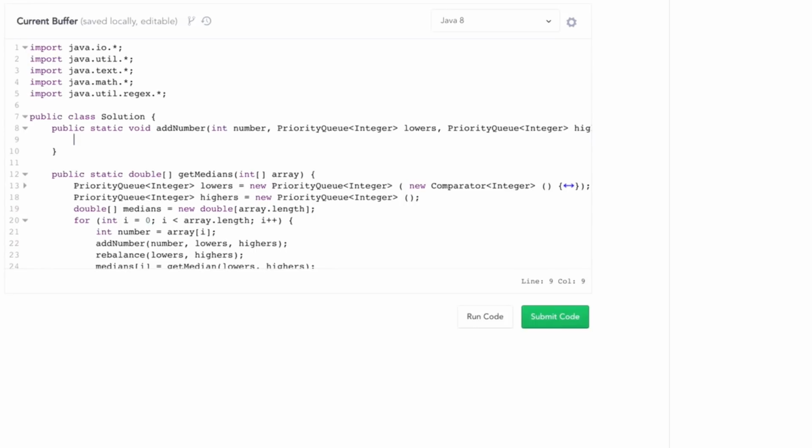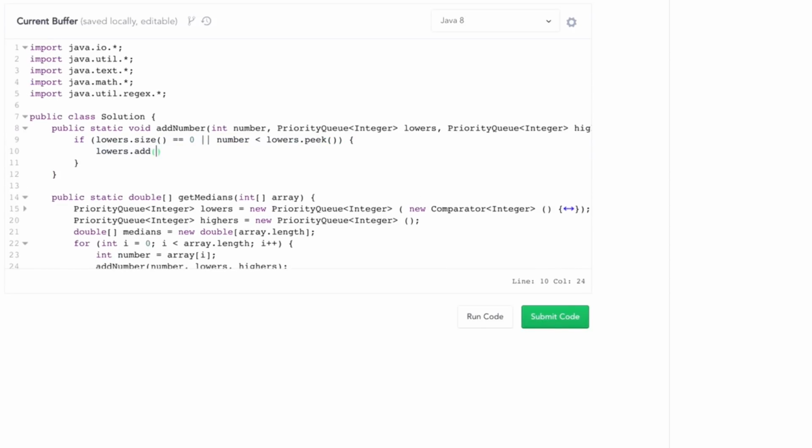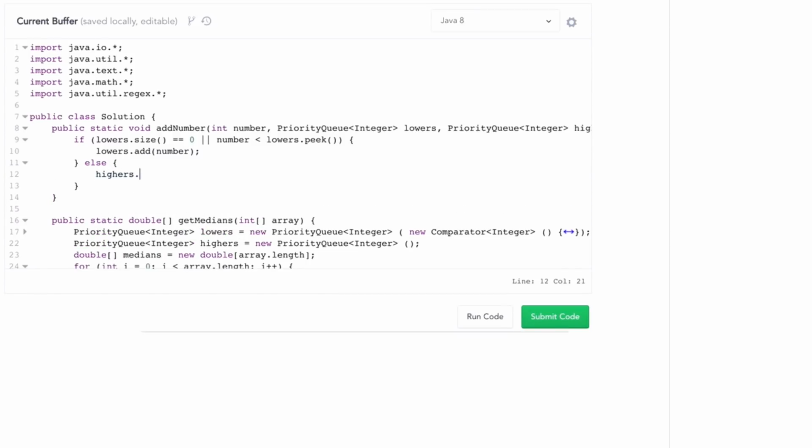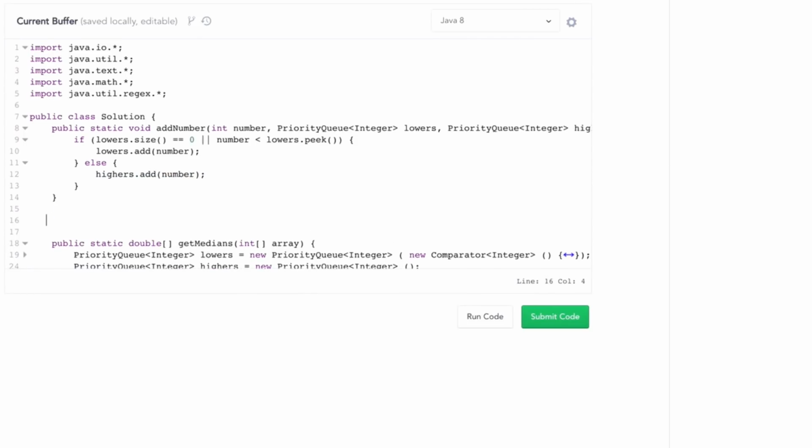And now it's pretty simple. If lowers is empty, or the number basically belongs with the lowers, so if number is less than lowers.peek, then throw it into the lowers. Otherwise, throw it into the highers. Pretty straightforward. Okay, now I just have two more methods left to do.